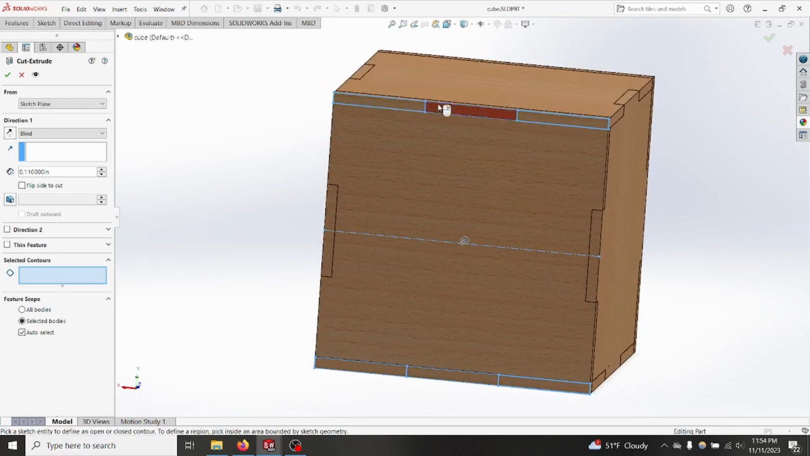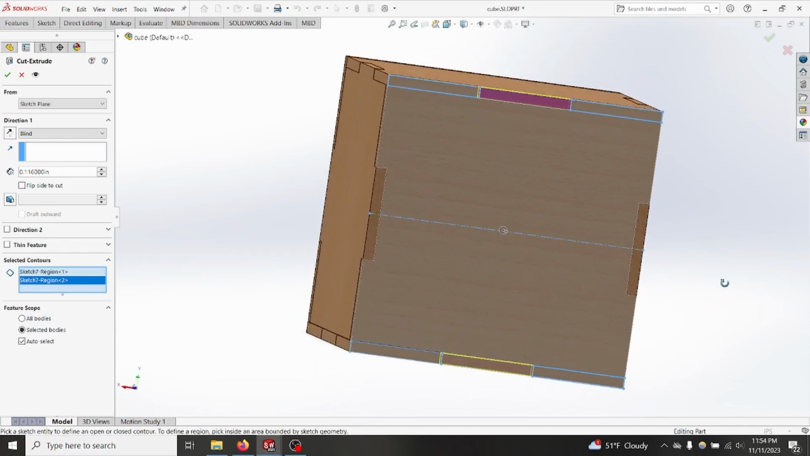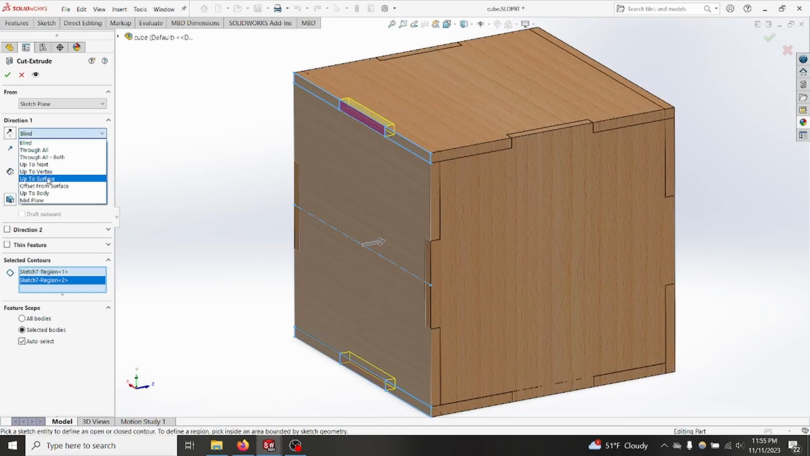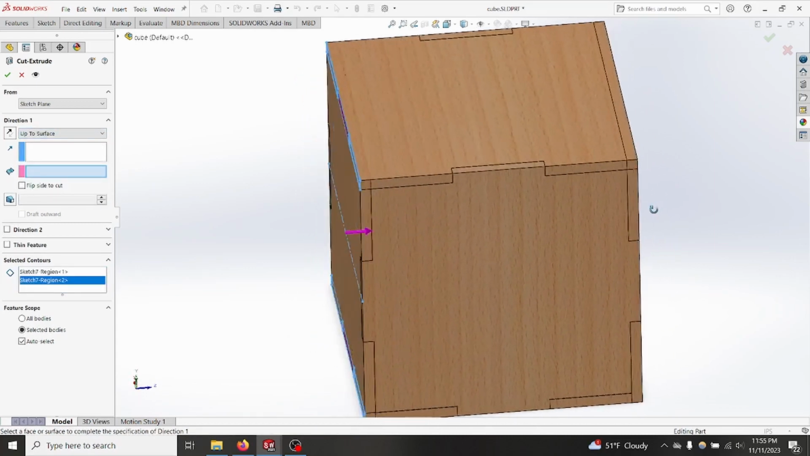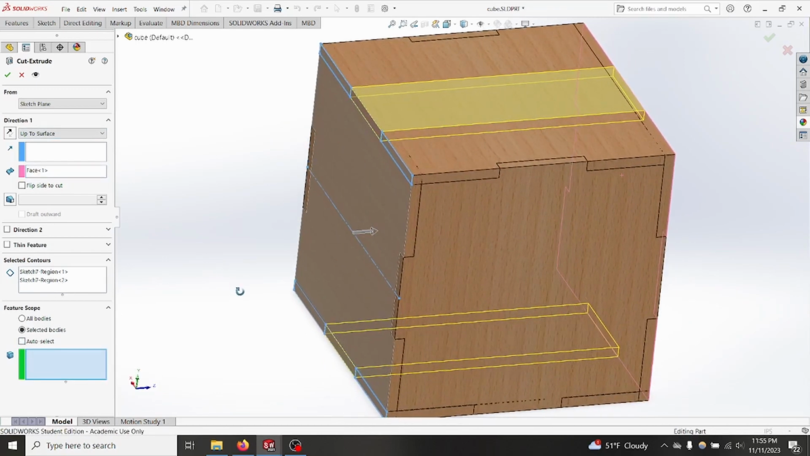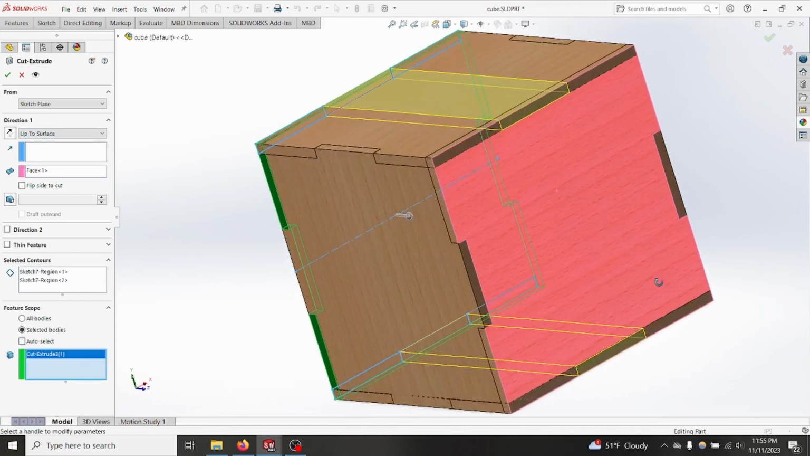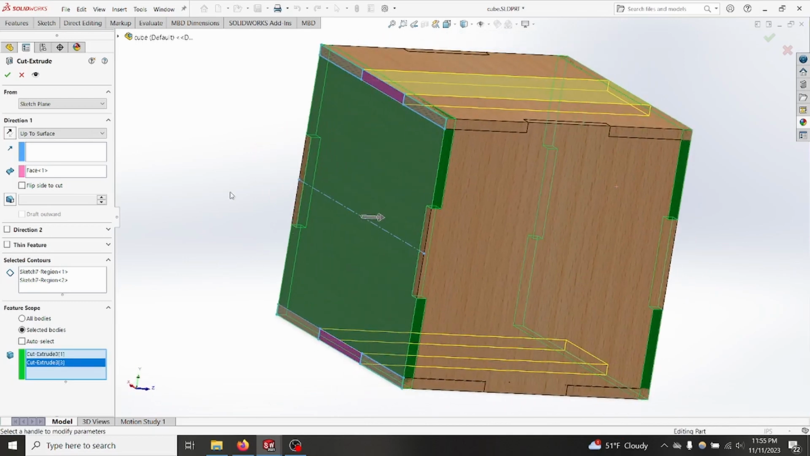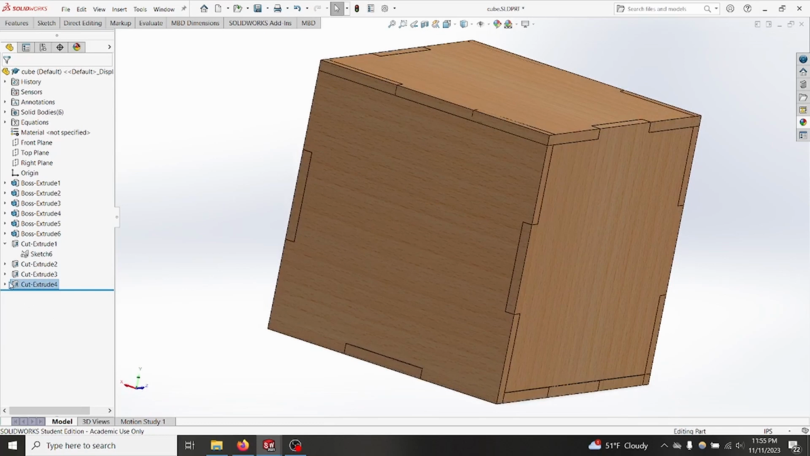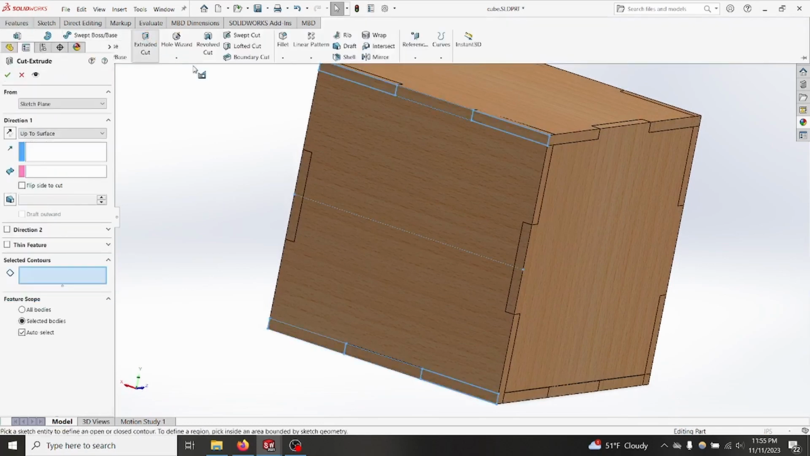I will now select the middle section on the top and bottom, and I will cut these through to the other opposite surface. I will uncheck Auto Select here and select this face and this face, and then hit the checkbox. Next, I will go to Sketch 7 again and go to Features, Extruded Cut.